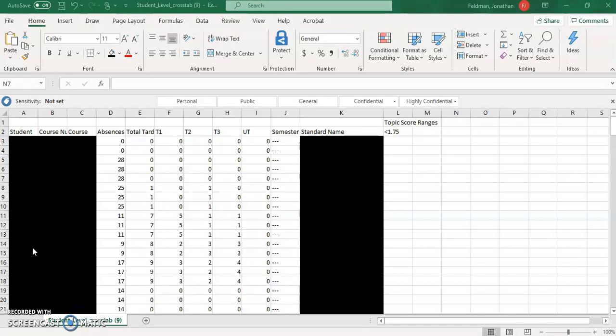When you open the Excel file, it's going to look something like this with all of the columns scrunched up. You'll have students in column A, your course number in column B, course name in column C, and so on and so forth across. Remember, we disaggregated for only students that had a failing topic score. So we're only going to have students on this list that have at least one failing topic score. In column K, you'll see standard name, and that's the topic name. I have blacked these things out to protect confidentiality, and since this video is on the internet, albeit in a private link, I still want to protect people's privacy.